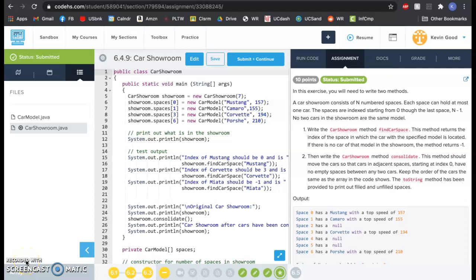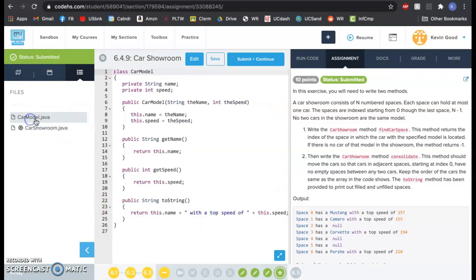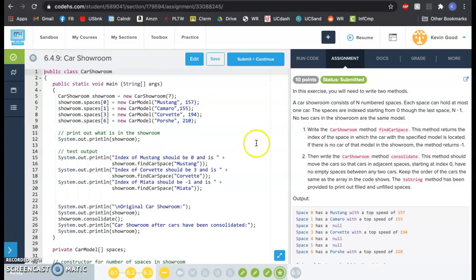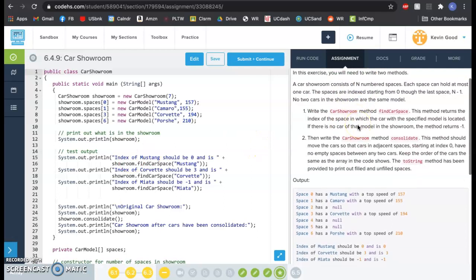Alright, so here's some help with the car showroom example in 6.4. First of all, this car model, you don't do anything in here except notice that there's a constructor, a couple getters, and a toString method. You're going to need to use those getters, I think. So then we can shrink that down.